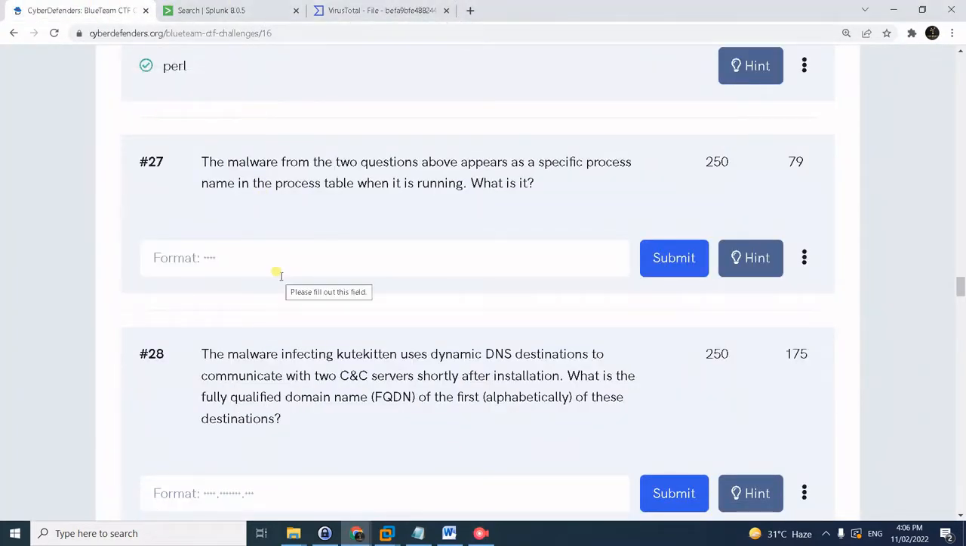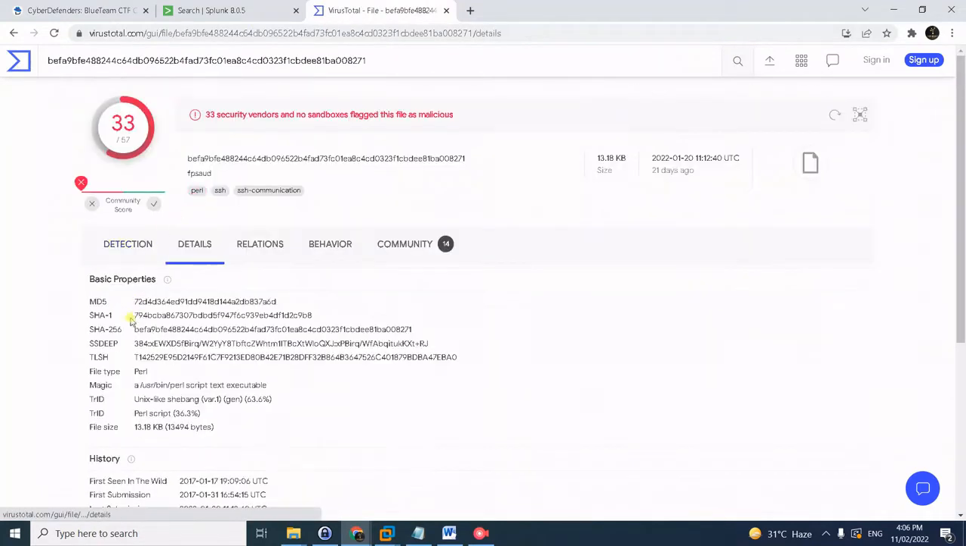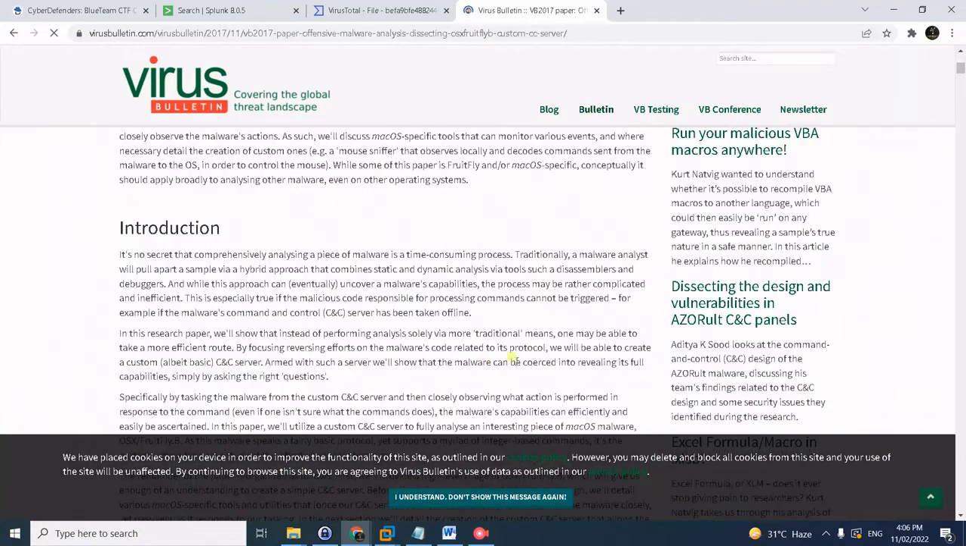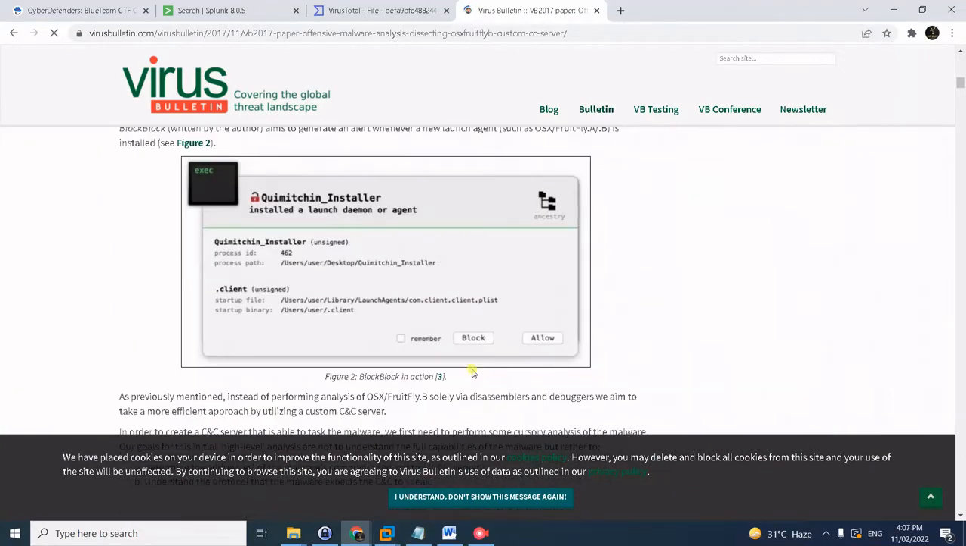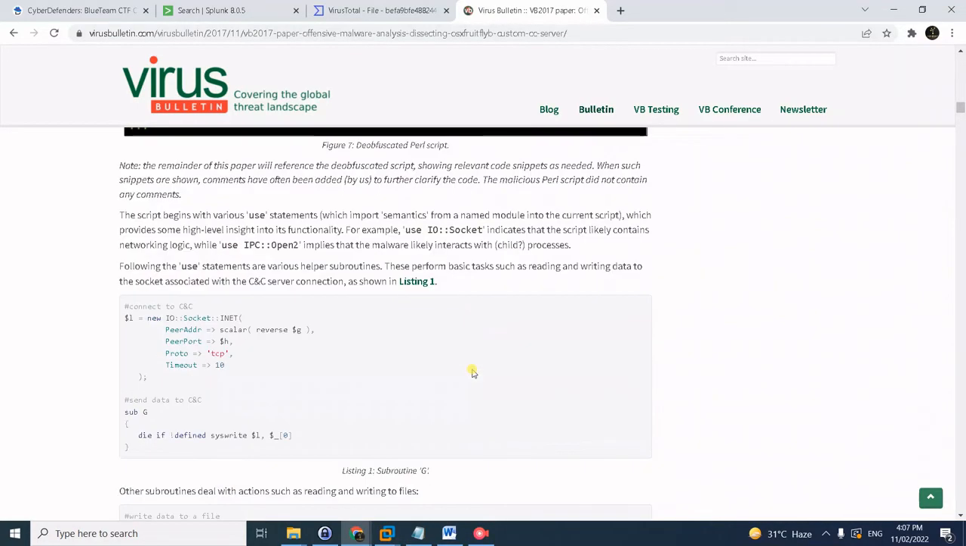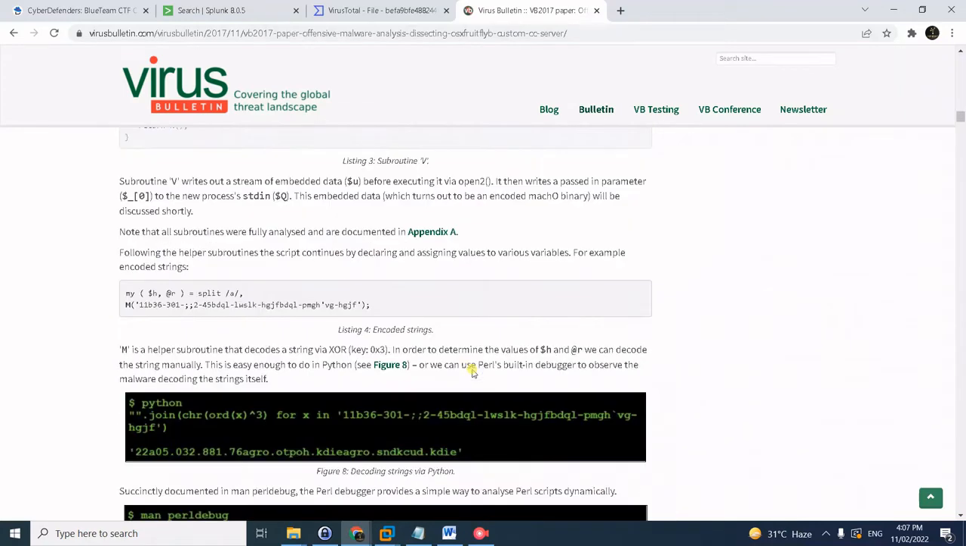Okay, so next we are asked what is the specific process name in the process table when it is running. So what process does this malware use? Based on this, we need to use our pivoting or research skills, OSINT skills. So I searched and actually found this article detailing the malware behavior, and this malware is actually running as, where is it? Yeah, it's actually running as Java.